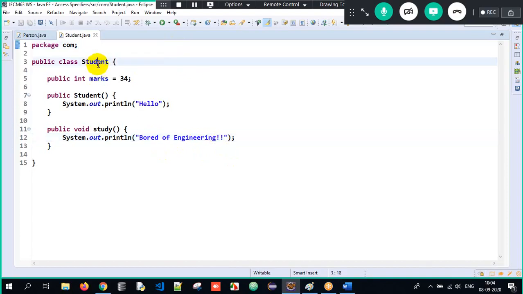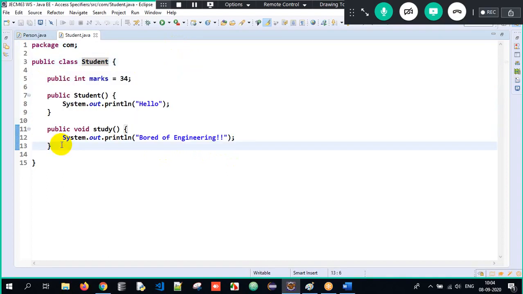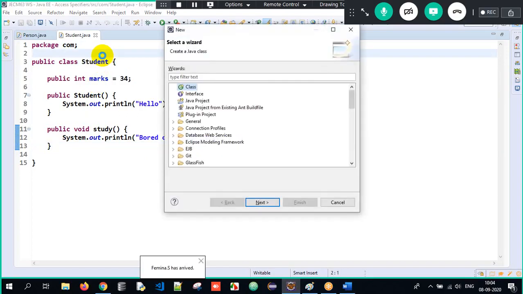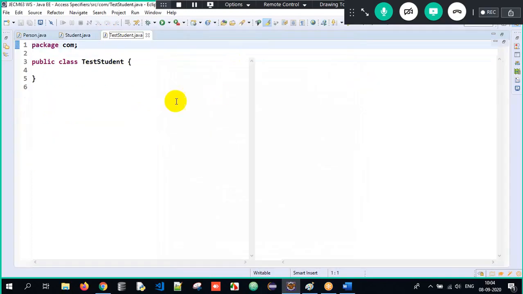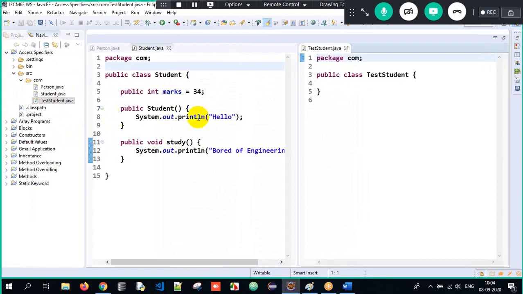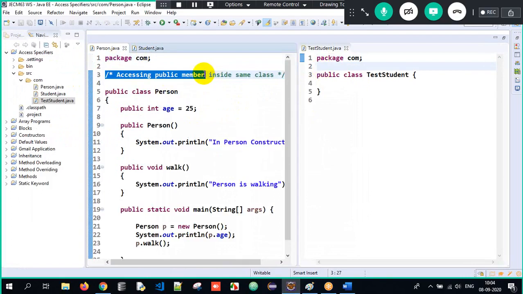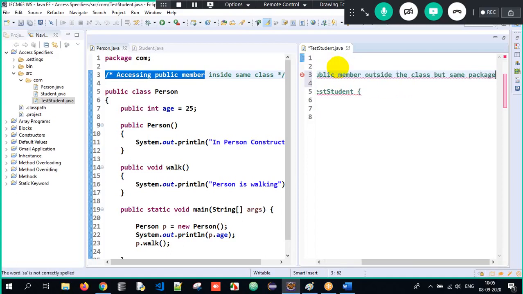There is a class called public. Variable, constructor, method, everything is public. So I want to access it outside the class. I'll create a class called test student class. If you could closely observe here, I'll click on the structure also. What is the program going to do now? I am going to access public members outside the class, but same package.